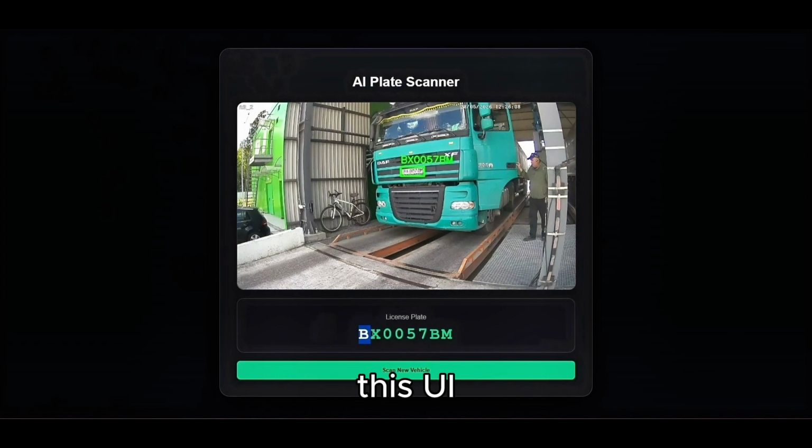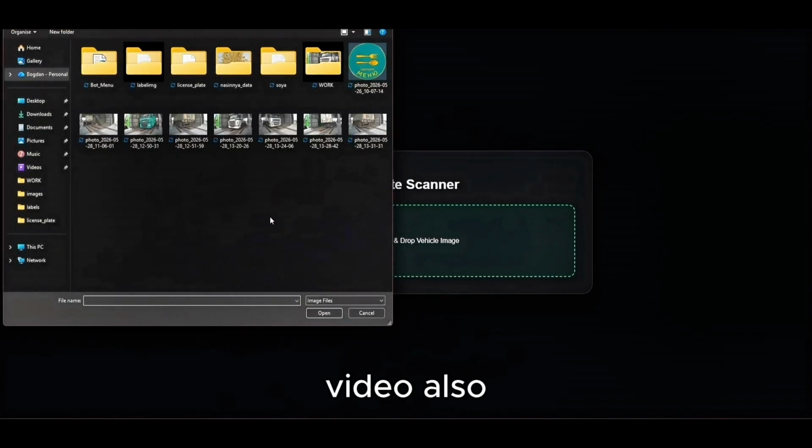Want to build this UI? Connect YOLO and integrate the Gemini API? I'll show you step by step in the next video.